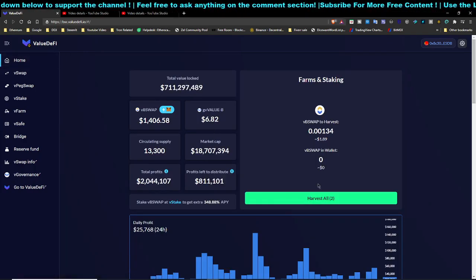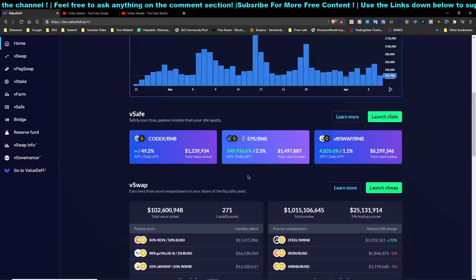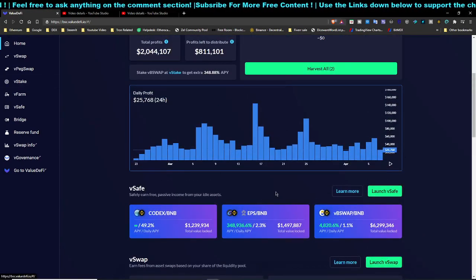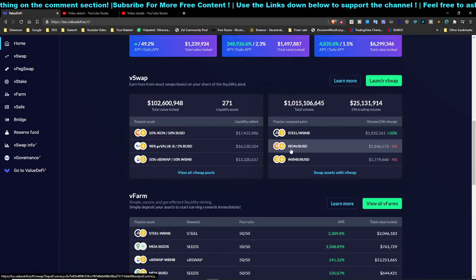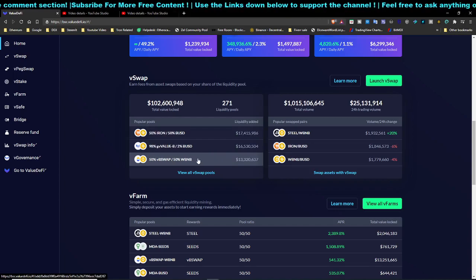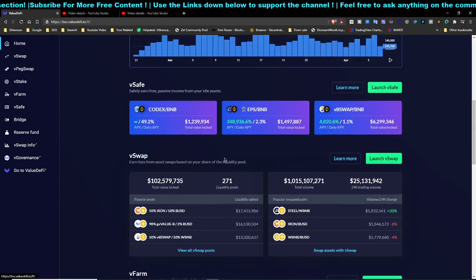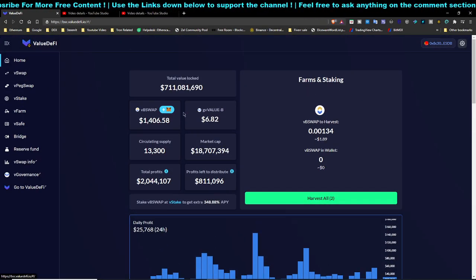ValueDeFi is a DeFi platform running on the Binance Smart Chain. Basically, other platforms out there have this yielding. You can lock up some of your funds, if not provide liquidity, and from there you will earn the interest rate, and of course you can earn their native token, which is VBSwap. And after that, we are going to talk about the vStake, which is, I would say, a new product over here.